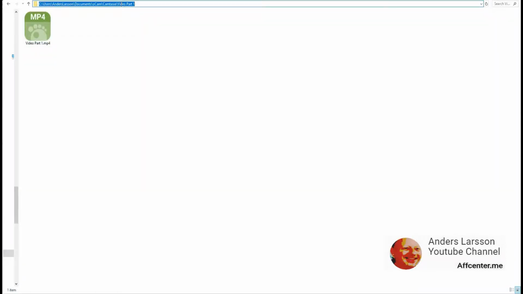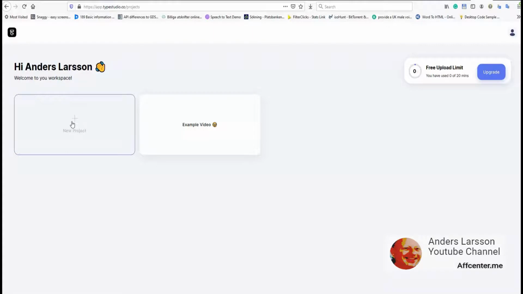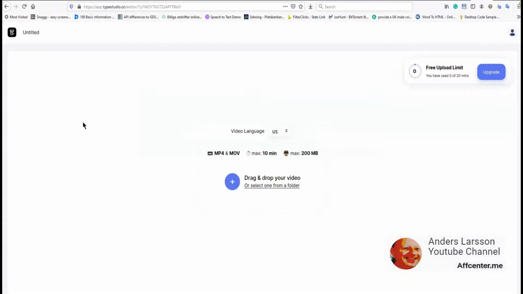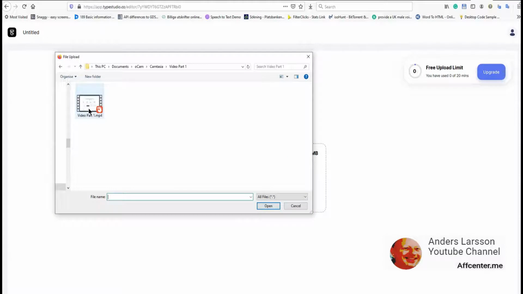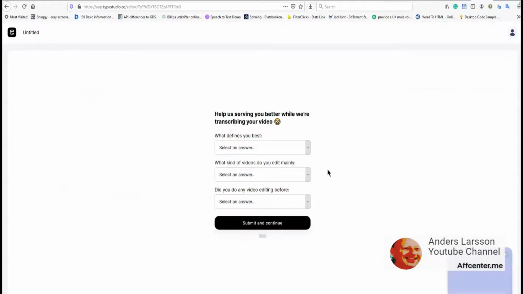This is a finished file. Copy paste the path, and what I'm supposed to do is to create a new project and then click here and let's upload. I simply pasted the file path and clicked enter, and it will find the folder that has the video file that I'm about to upload, and let's see what's going on here.